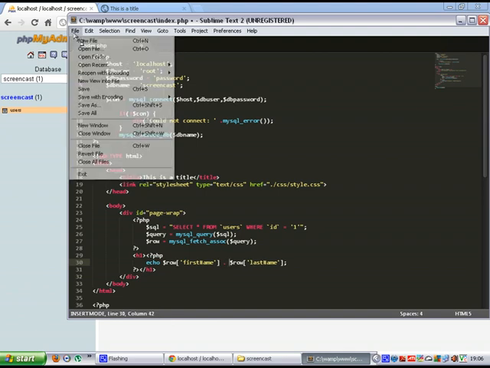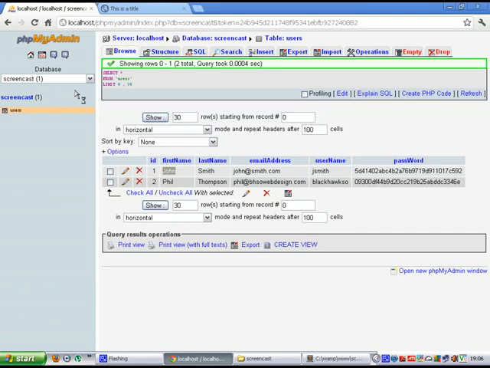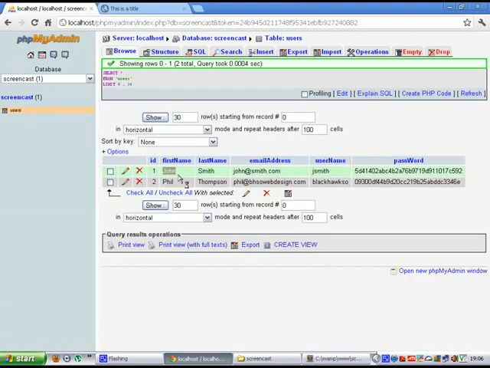I'll save that, refresh this page, and there we go. It's come out with both the first name and the last name. It's put them together because I haven't put a space in between, but it's pulling the information from both these titles on this line and displaying it.